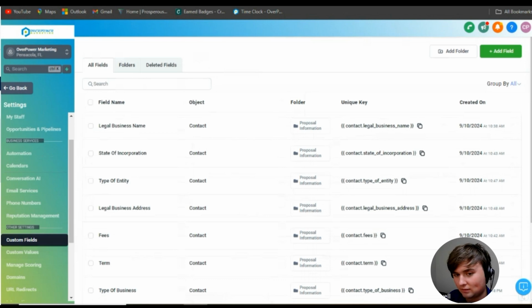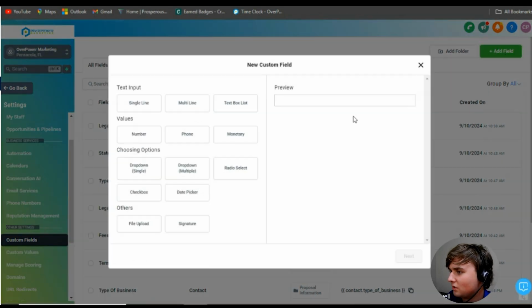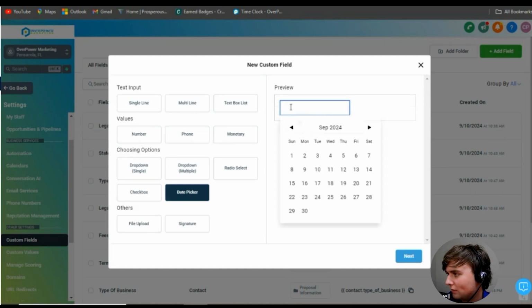This customization is essential for businesses that need to track specific data points relevant to their operations. It is good for data collection, segmentation and targeting, workflow automation, and just overall analytics. Now, to make your own custom field, you will want to go to the top right, choose Add Field, and let's say that we want to add a birthday custom field. We will want to choose Date Picker, and it will give us the preview of the custom field. We can choose the date that we want to choose for the birthday.